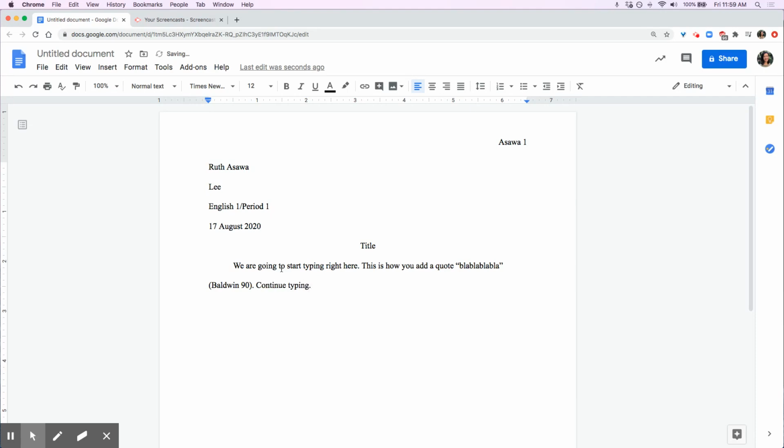To move on to the next paragraph, all you have to do is hit enter, and then you're going to hit tab again. Second paragraph will start here. Notice that you don't have extra spacing between any paragraphs or any lines. And so the entire paper will be read as double spaced.